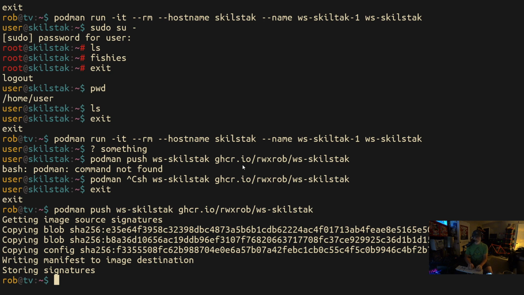It's ghcr.io. To use the GHCR, you just do podman login ghcr.io, and it'll ask you for your username for GitHub. In my case, I'd do RWXROB, and then it'll ask you for a password. And unlike GitHub, which is totally stupid, it doesn't use flat passwords, it uses personal access tokens. So you have to go look how to do that, but you go in GitHub and ask it to give you this token. It only shows it to you one time.